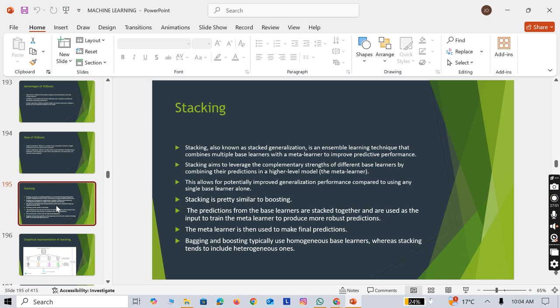There is stacking, from the word stacks. Stacking is actually borrowed from a development term, and it's borrowed from the fact that you can stack on top of each other. So at the end of the day, this one can sound similar to boosting, but let's see where the difference lies between stacking and boosting.